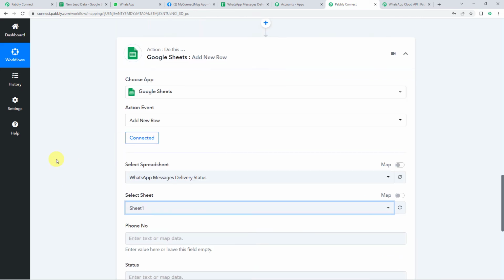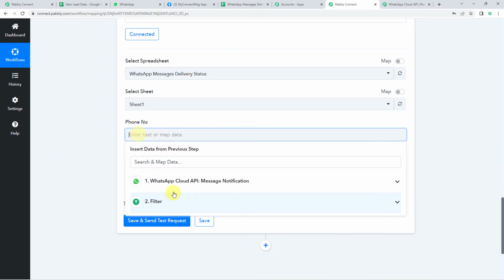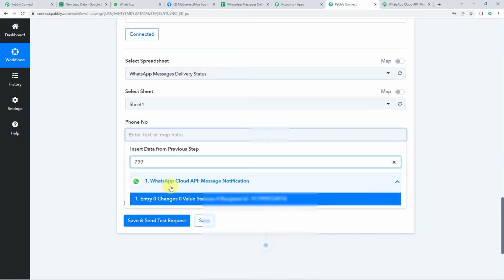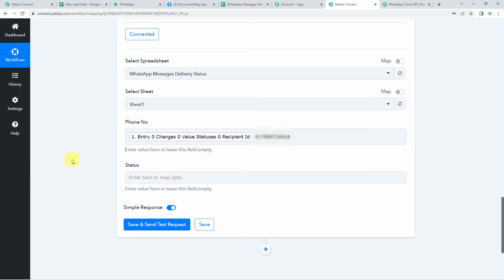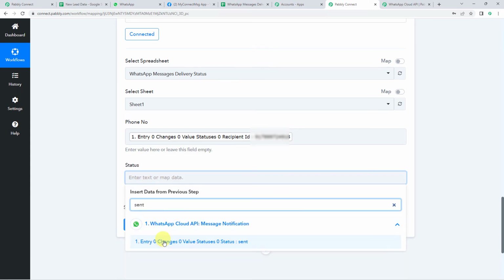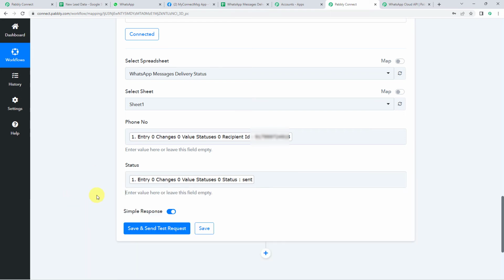Let's scroll down. First, let us map the phone number. So come to WhatsApp trigger response, and here let us find the phone number. And here we'll be mapping the status. So the status was sent. I'm just going to map the same over here. And now let's click on save and send test request.